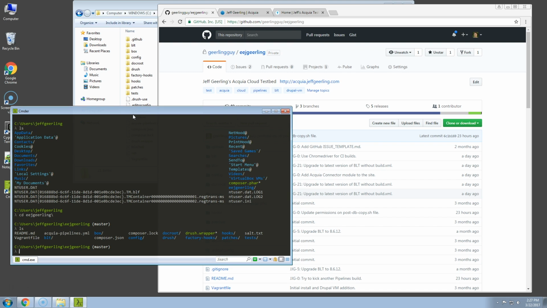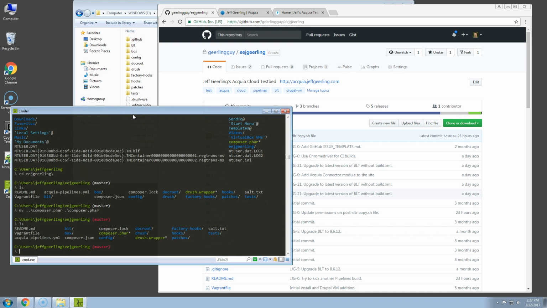So first I'm going to move that Composer file we downloaded earlier. I'm going to move it from my home directory into composer.var in my project directory. Now if I list this, it shows it's right here. And then I'm going to run composer install, but there's a special thing I need to do.